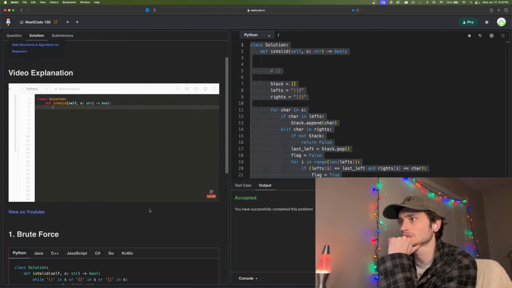Let's go to the code now. So remember, we are using a data structure, a stack, or in this case, it's just a Python list. Also, we're going to be mapping the close to open parentheses. We're going to be using a hash map to do that.